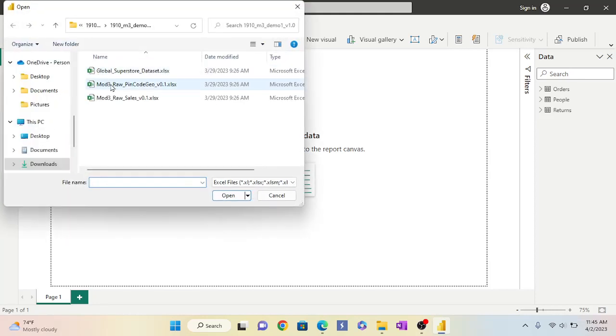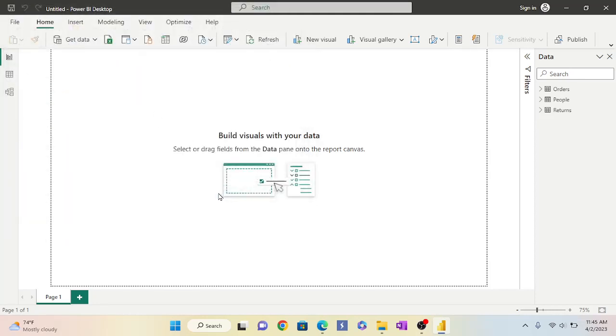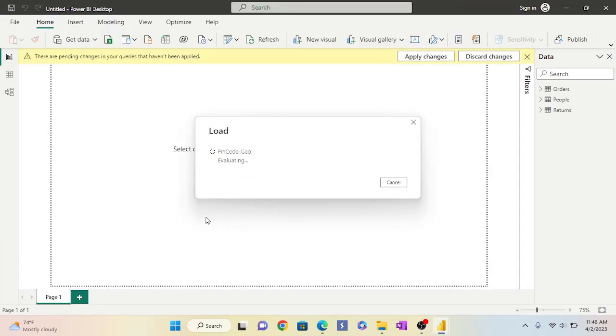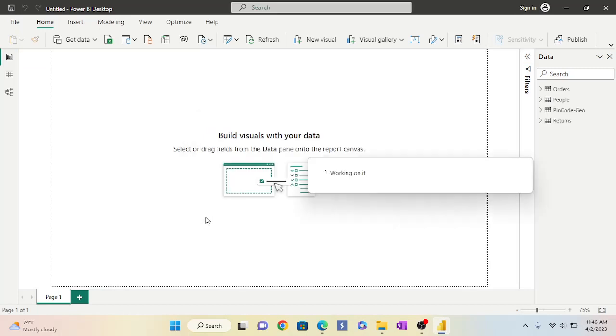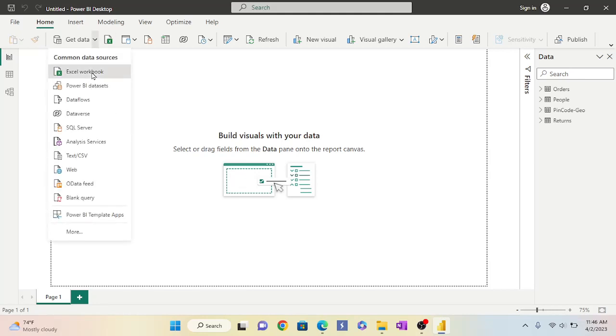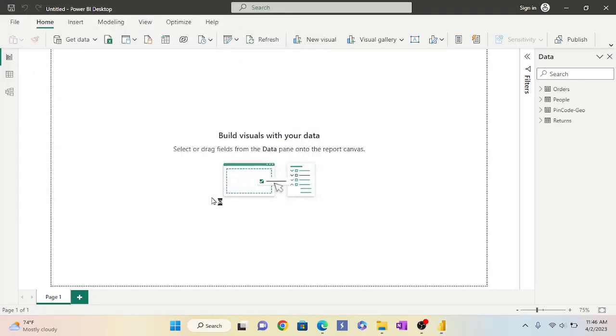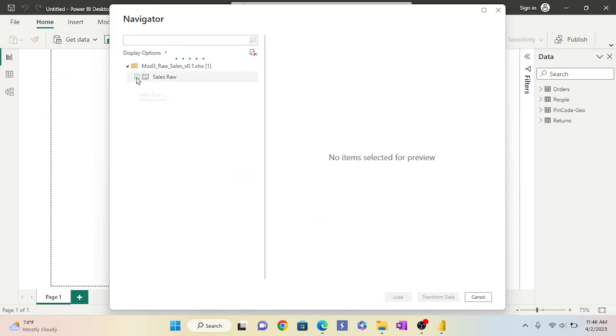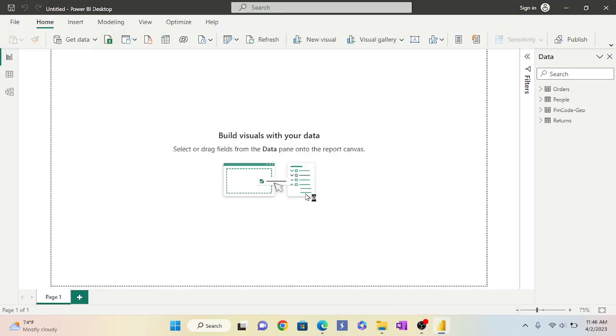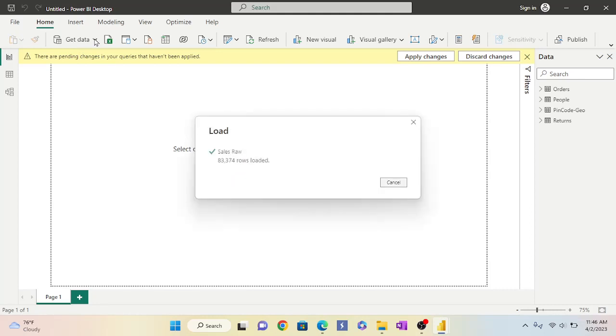Again Excel, second open, and here also since I have 3 files, apply changes. Totally I have 5 files to load. Again, this raw sales open, sales raw load. Okay, apply changes.